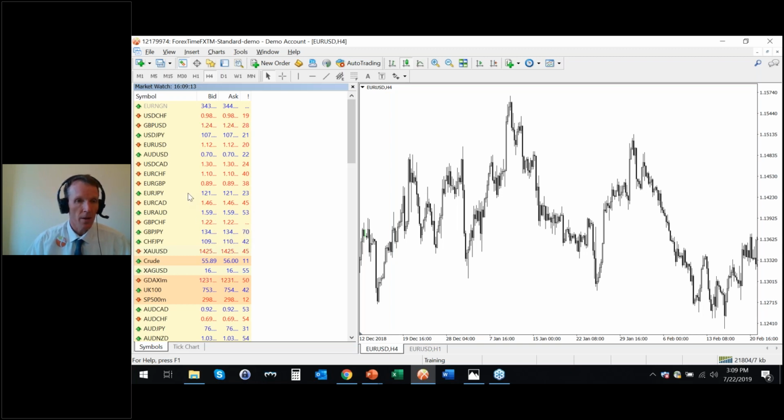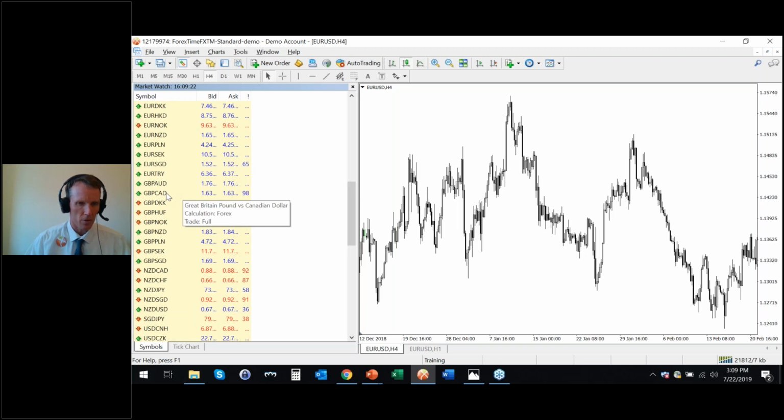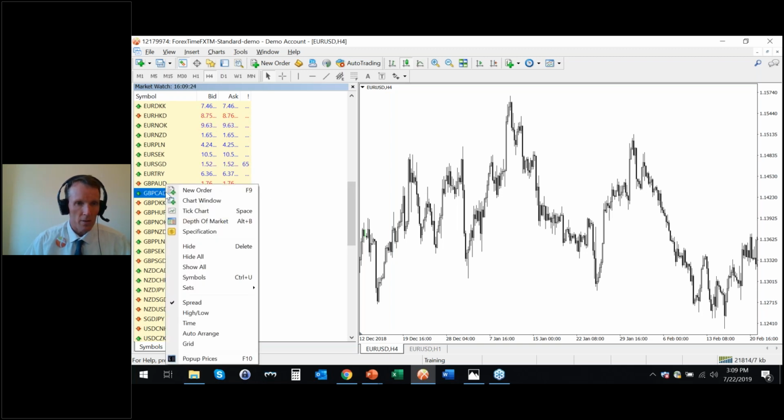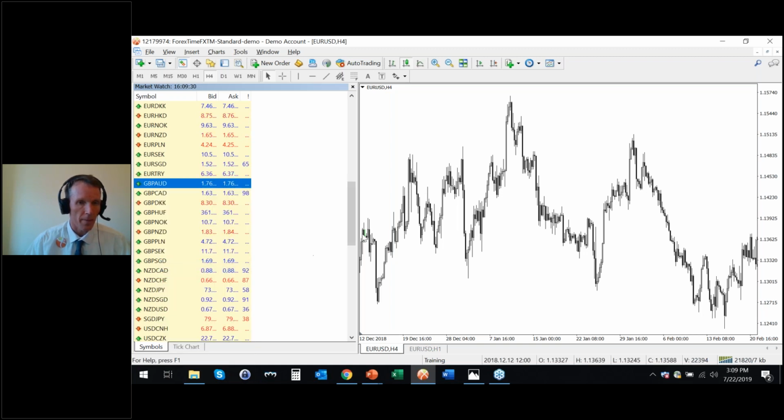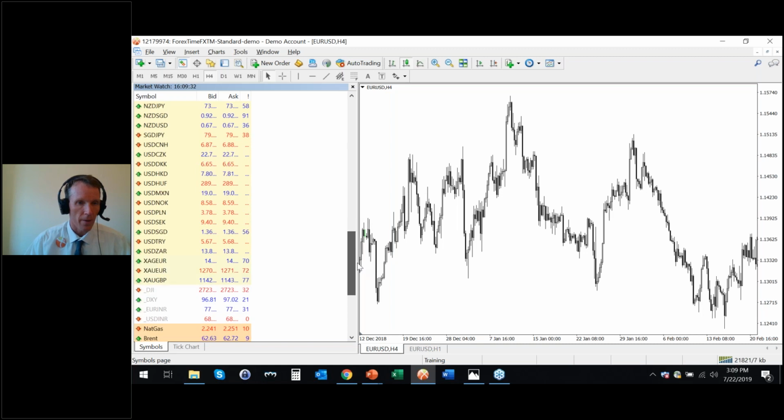Something I want to show you guys. There's a lot of it here. In the beginning, when you open it, there's not going to be so much, and people get stuck and they think they've got the wrong account. What you do is you left click anywhere here and you say show all. Then it shows you all the different instruments.